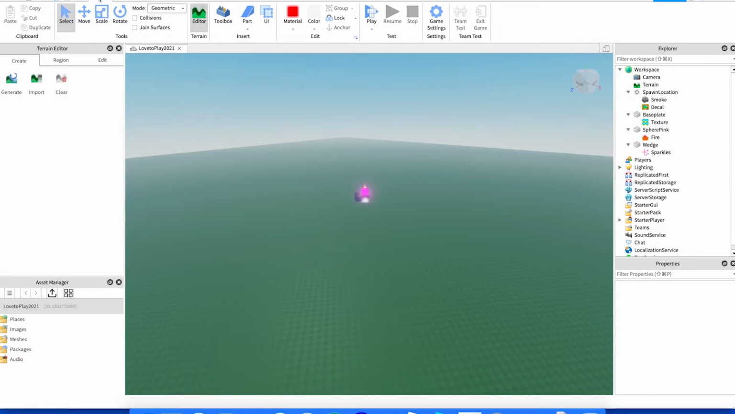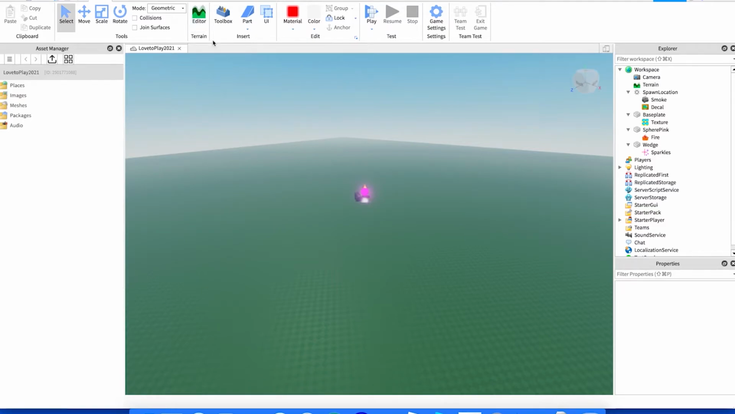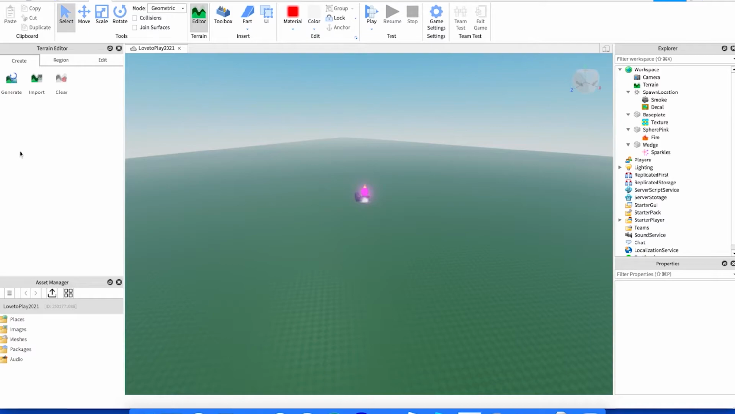So we make sure we click on the home tab. Make sure that we've selected, we click on the editor so that it opens on the left-hand side. We've also got this asset manager.